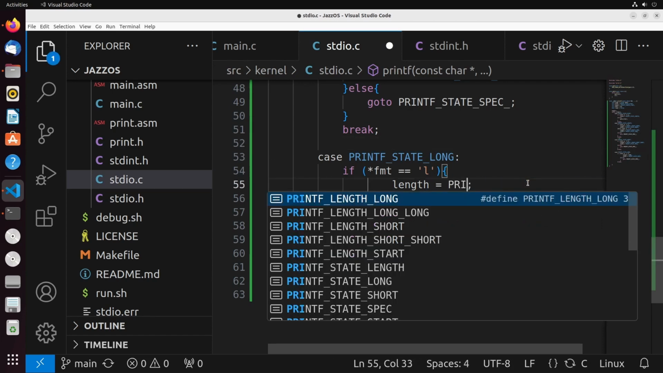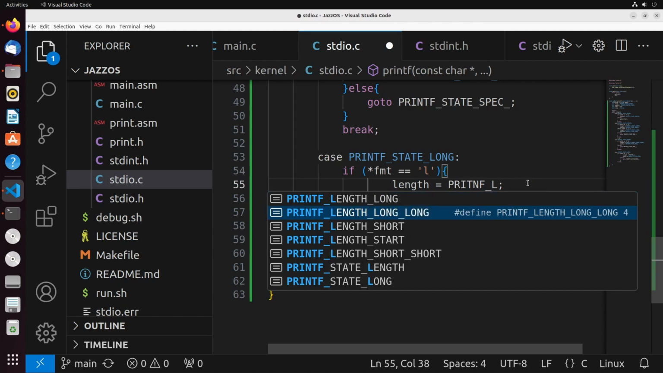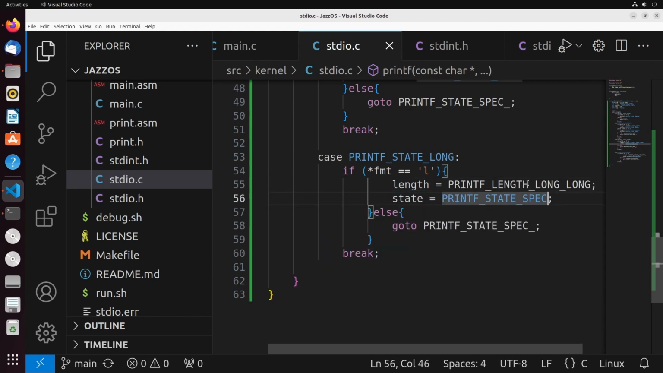So we could do printf length long, since that's the length that we now have. And then this state remains the same since we're done parsing the format. And then this stays the same as well, since we could jump to this generally if we don't see this second L. And that gives us all of our cases here.